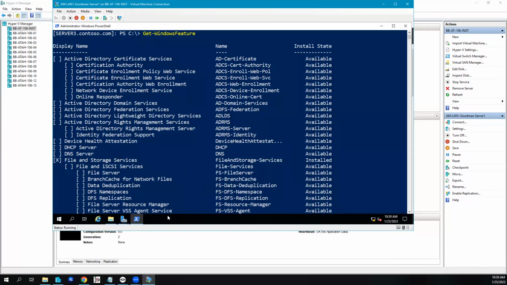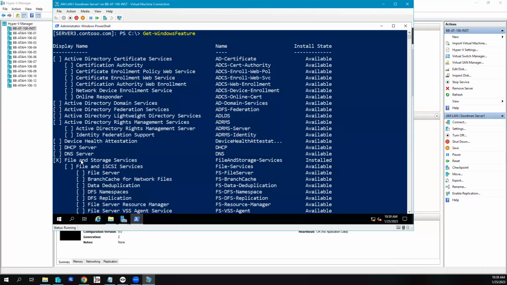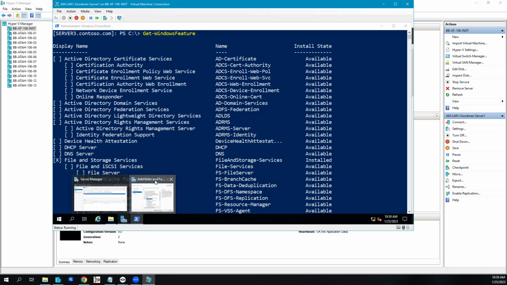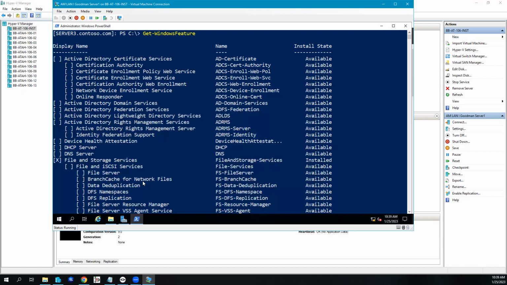See where it says file and storage services, and then there's file server, it's unchecked. Look here at the graphical tool. It's unchecked. Now I could graphically check and go next and configure it here. Well, we don't want to do that. We want to be cool, right?